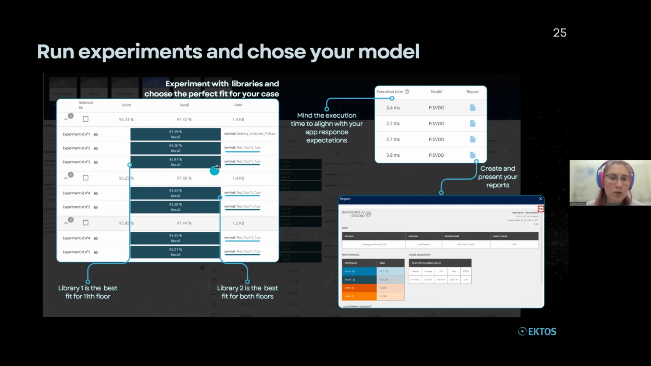For example, if we want to choose a library that would perfectly work solely for floor number 12, then we would definitely choose library number 2 because it has the highest recall, right? But when we are talking about predicting on 2 floors simultaneously, we would definitely choose library number 1.